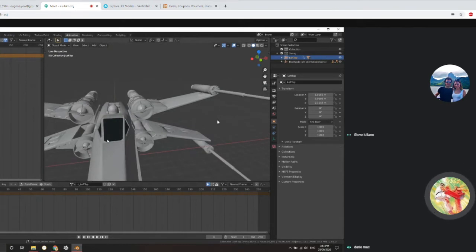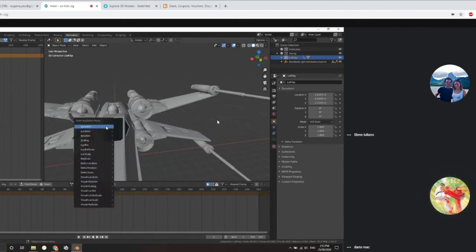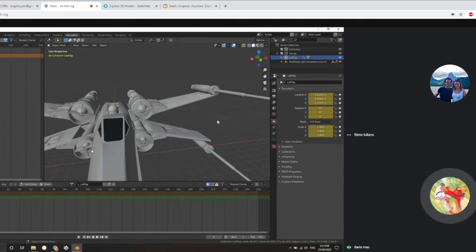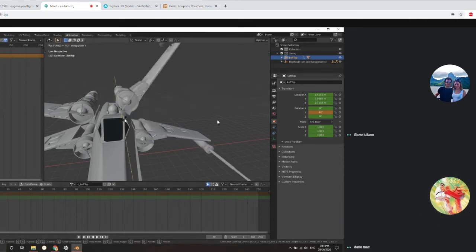With the simulator, I found that if you push I to insert a keyframe, I did location rotation and it worked once, but then it messed up. So I ended up doing location, rotation, and scale just to cover all my bases. And that did work for the X-wing. So I move the timeline across. I'm going to rotate this Y by 40 on the negative.